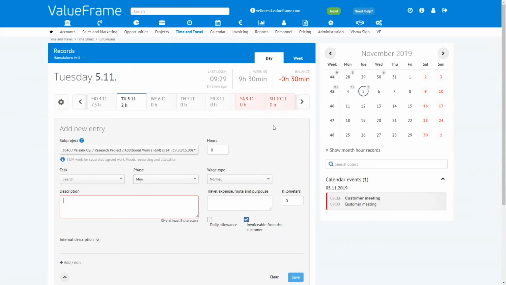Calendar events can also be utilized when entering work hours. The events can be dragged to the form, and if that particular event is attached to the sub-project, the form automatically recognizes it and the duration of the event. Information can also be edited before saving the entry.